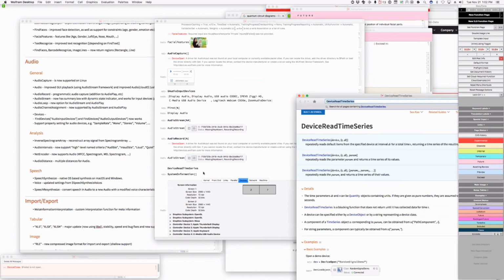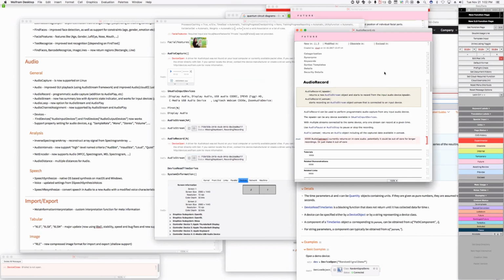Things like device read time series seem to me very similar to audio record, and that clearly has a time in it. Yep. I don't understand how this could not have a time. Is it bringing up a GUI? Is that the way you're supposed to control it? It's just changing the state of the stream, which you can then pause with audio pause or stop with audio stop. I see. So it's starting to record, but then how do I get the data from the recording from the audio stream?